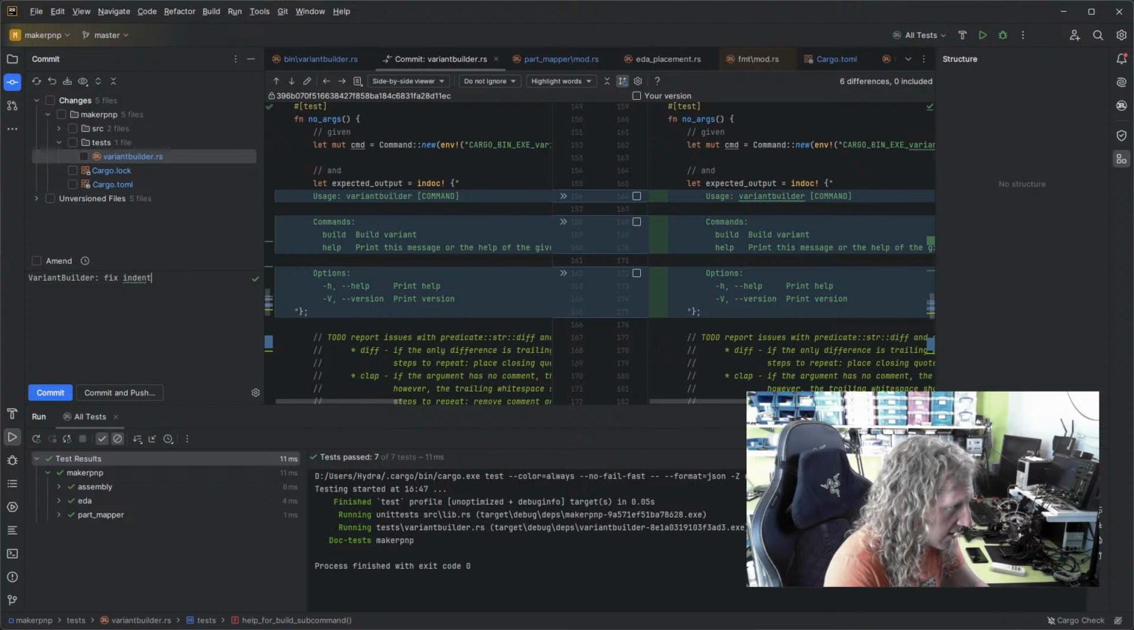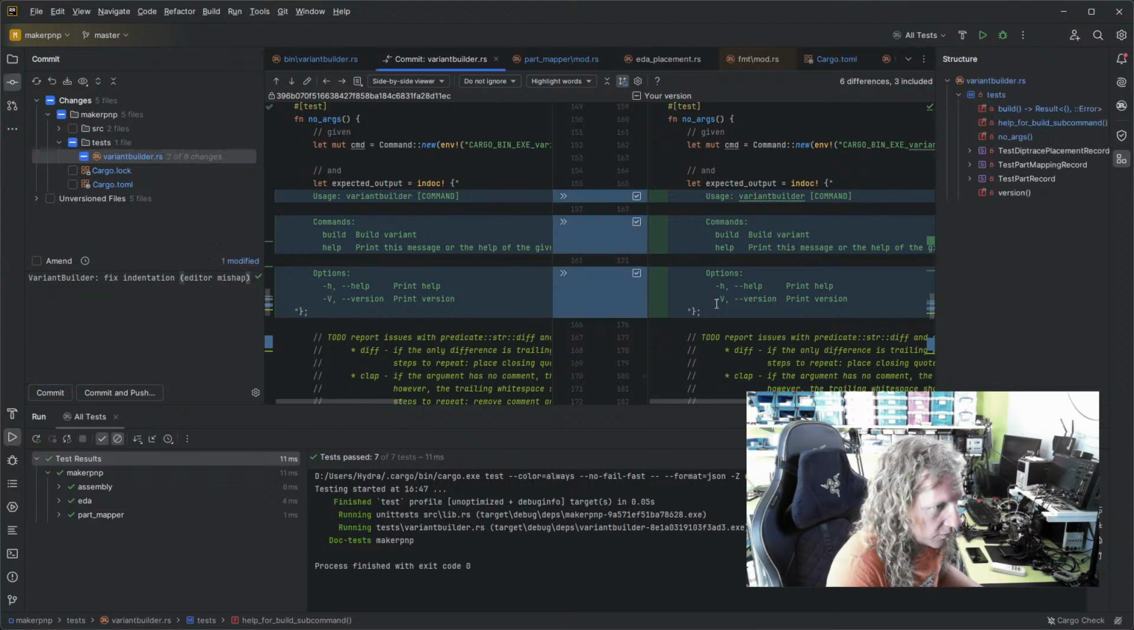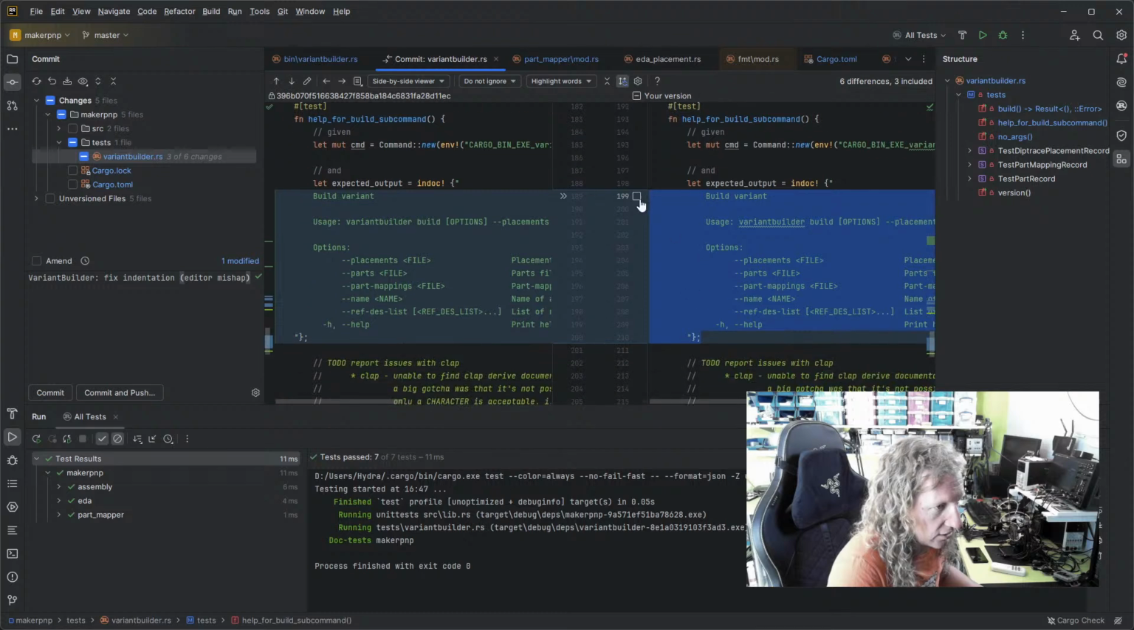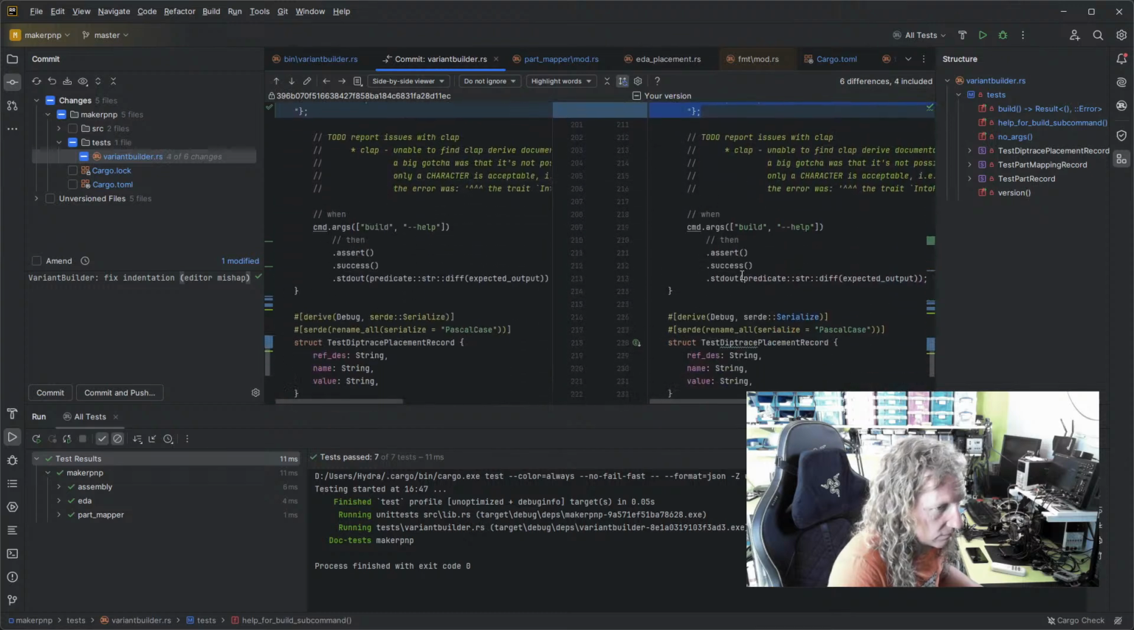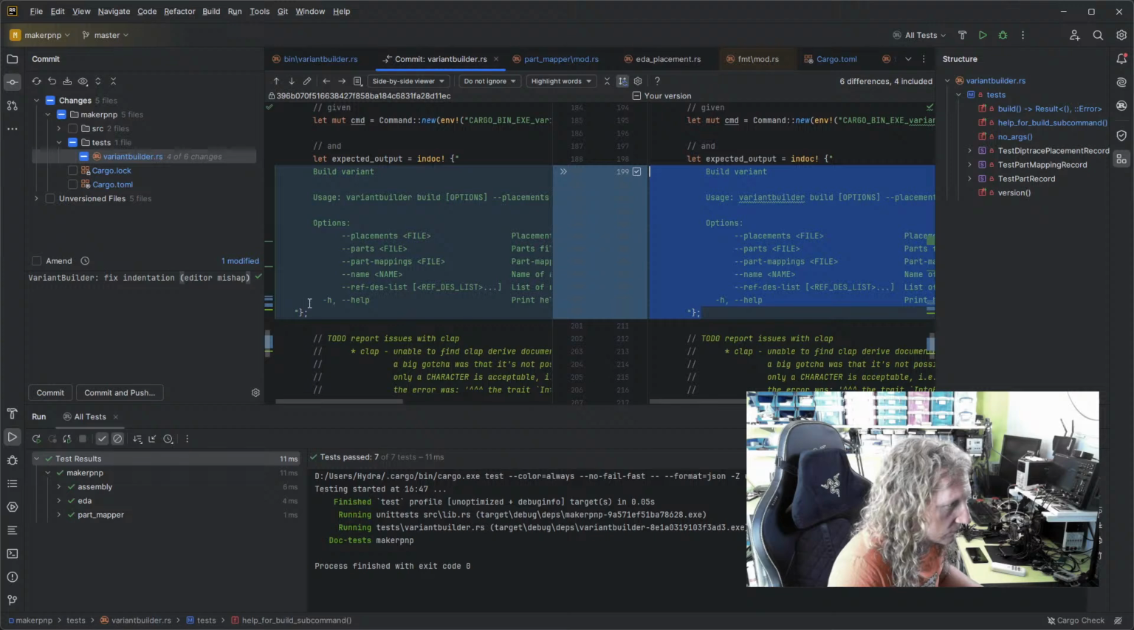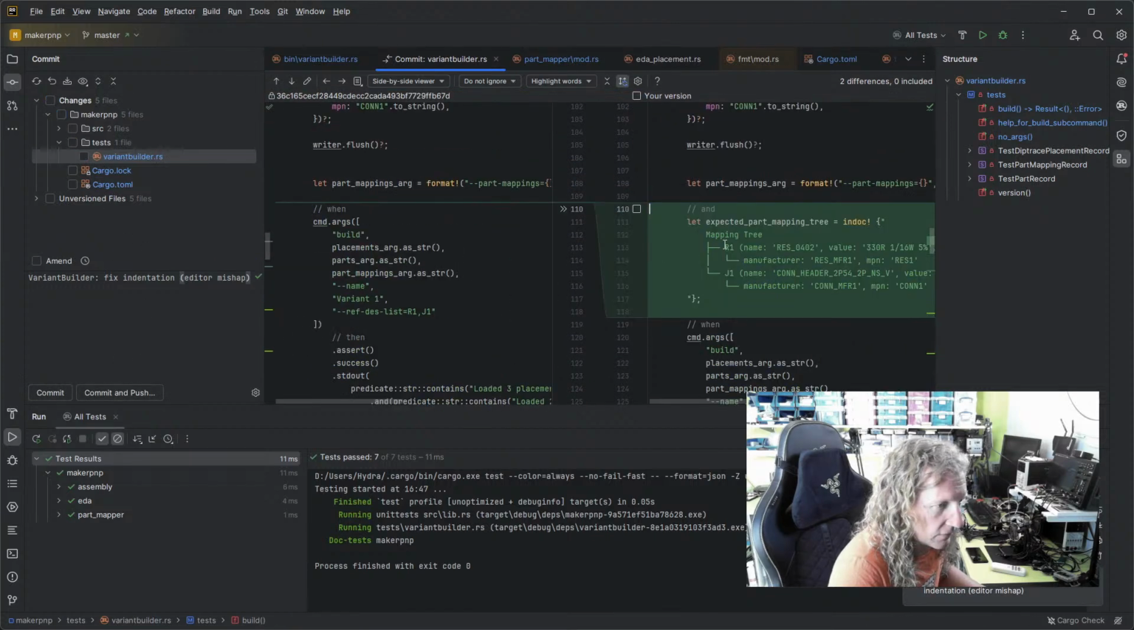Fix indentation. Editor mishap. I don't know why it did this, but we want these things and we want this. Okay, done. Right, off you go.